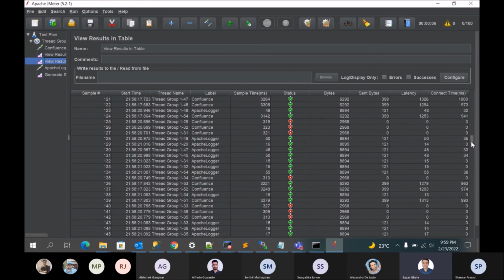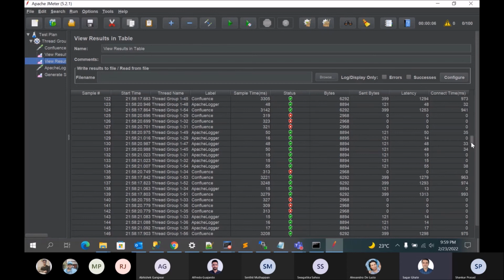Now you can see there are many requests which are failing. The sample time for a few requests, like sample number 122, is 3305 milliseconds. For others it is 48 milliseconds. And for Confluence, which is heavy, you can see it is failing only for Confluence. When it starts failing, it continuously fails for Confluence, and for some of the other things it passes. By what parameter it is failing and passing, we'll see.